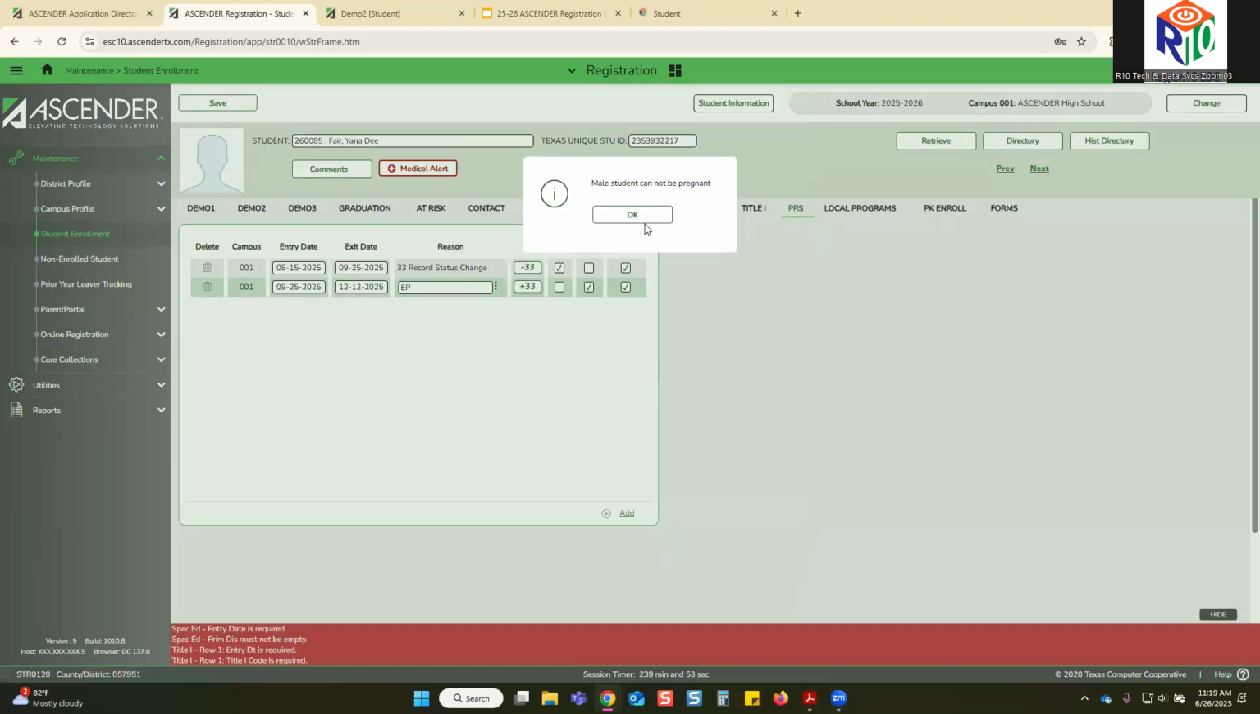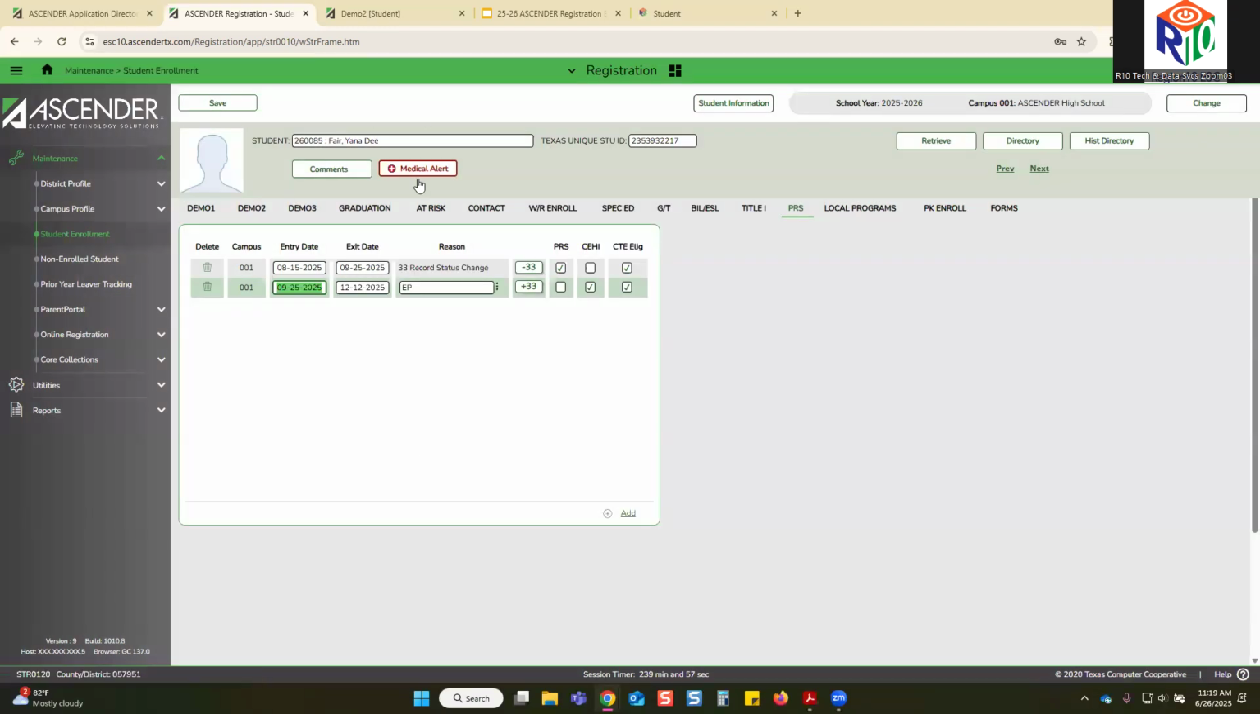Oh, and this student is marked as a male, so that's a good catch. In our test database, we have the genders all different. So even though this looks like a girl, it's marked as a male, so you can't do that.